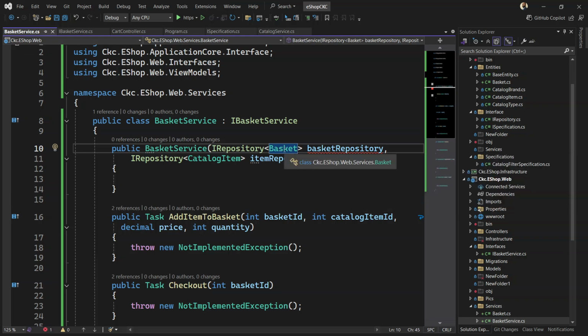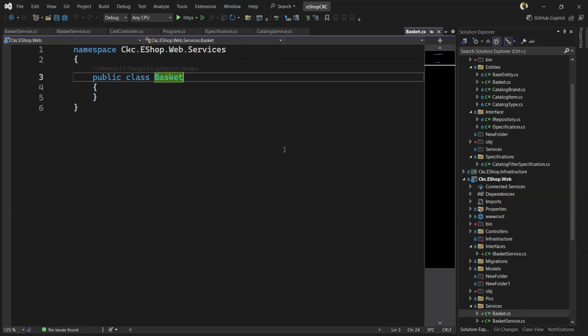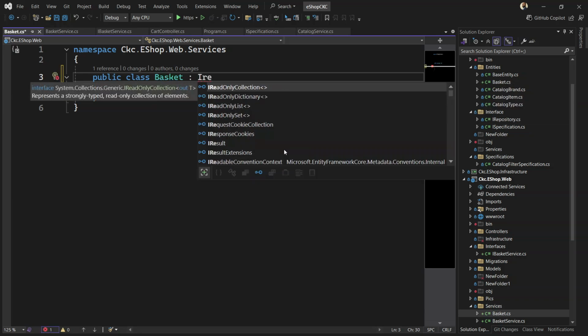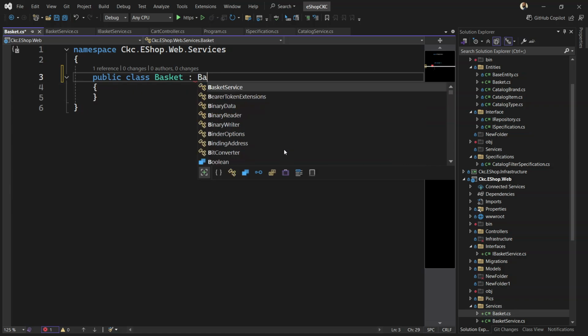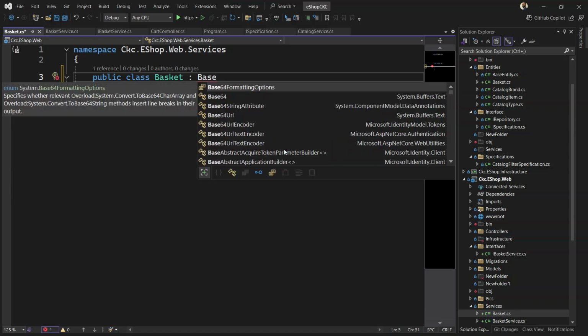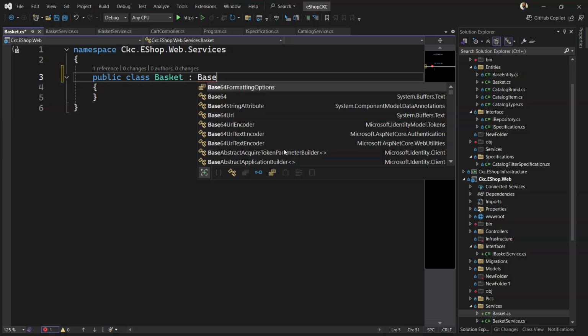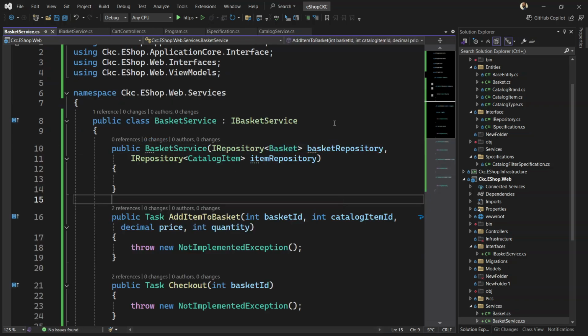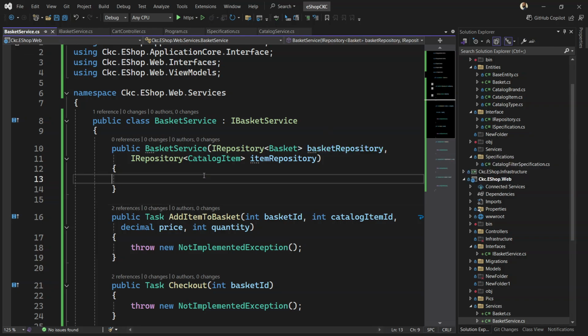Okay, so one thing you might recall is that it should be inheriting from the base entity. If it's not inheriting from a base entity, we can't use it with the repository. So you can see this issue has been resolved.